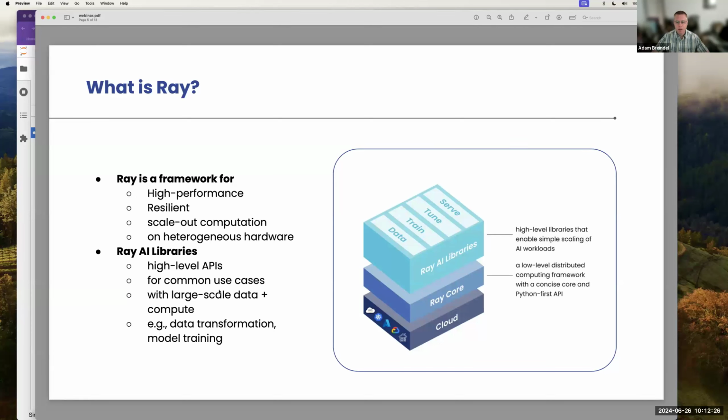Above the Ray core, there's another layer. That's this teal-colored box in the picture on the right-hand side of the slide that says Ray AI libraries. So this is a collection of higher-level APIs for simplifying common use cases. So with Ray core you can do anything, but it might take a lot of work because it's a very simple set of computation primitives.